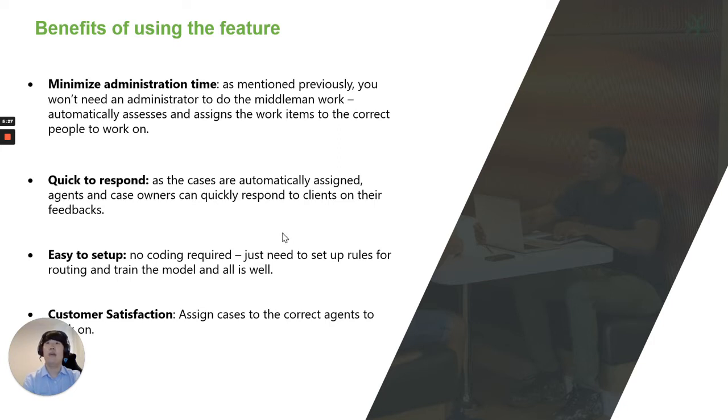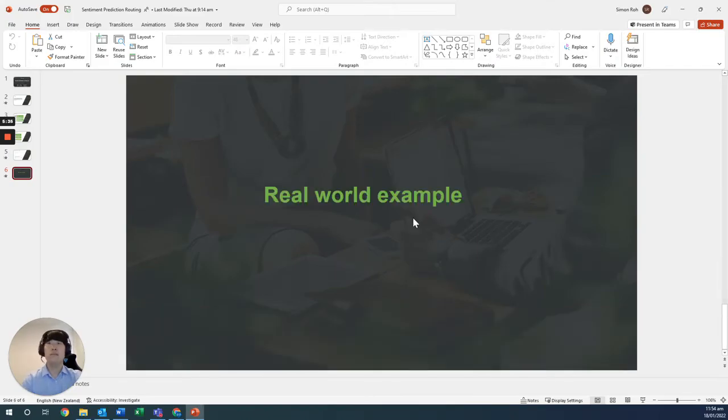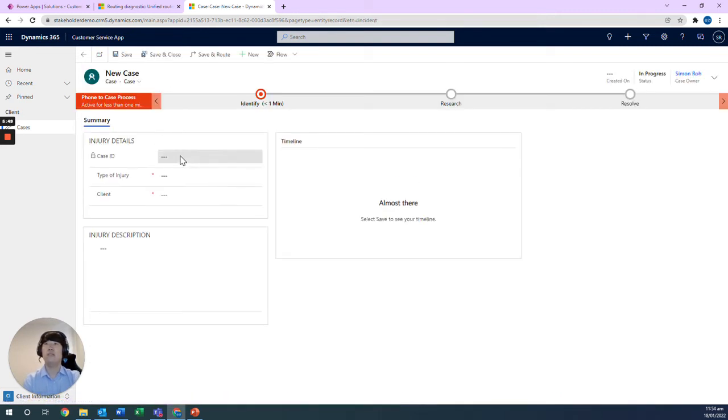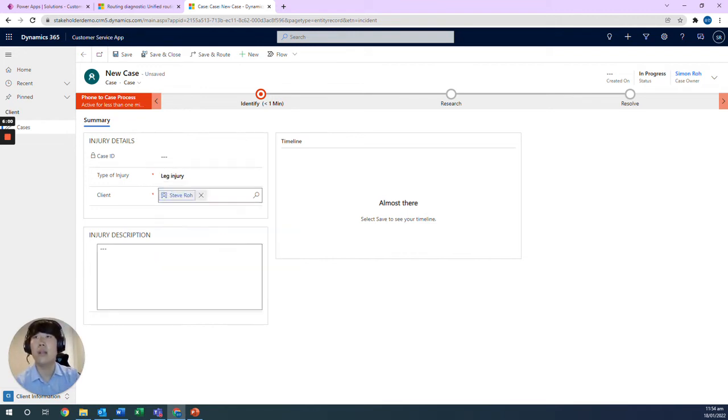With this said, we can now take a look at an example I have created. So here we have our case management Dynamics environment. And if we go to add a new case, say like a leg injury, this is like an injury management system, and then look for a client here and say Steve injured his right leg falling from a tree.